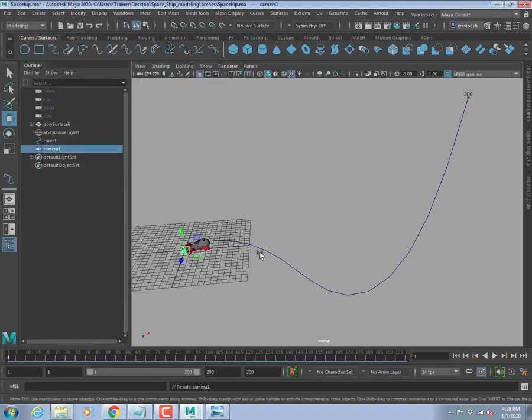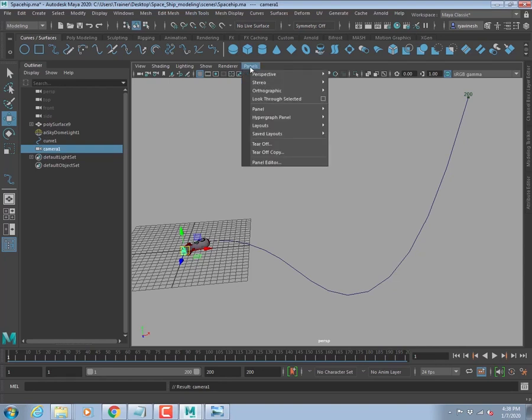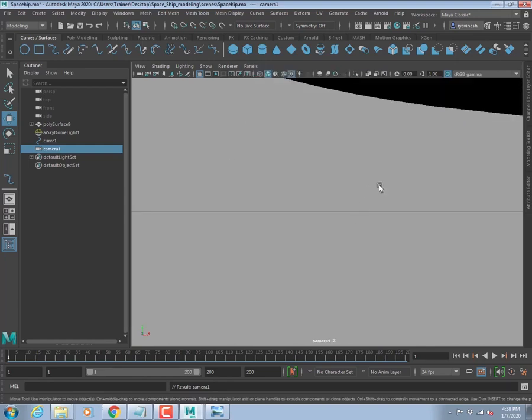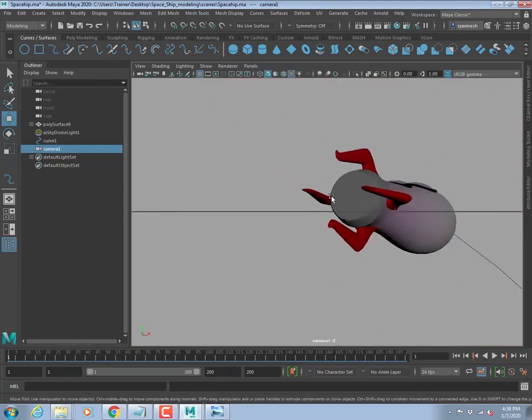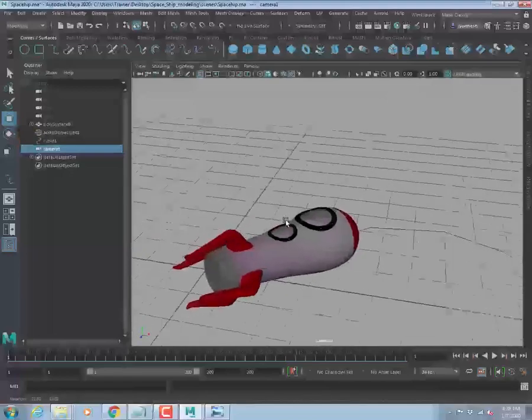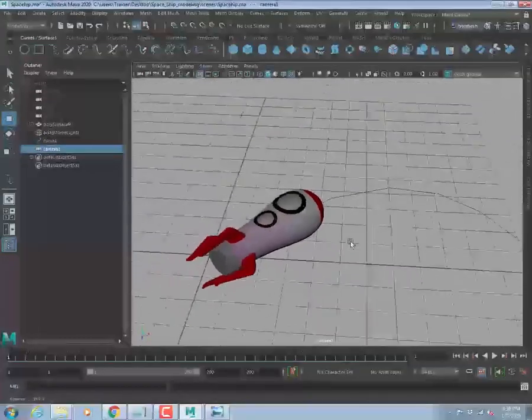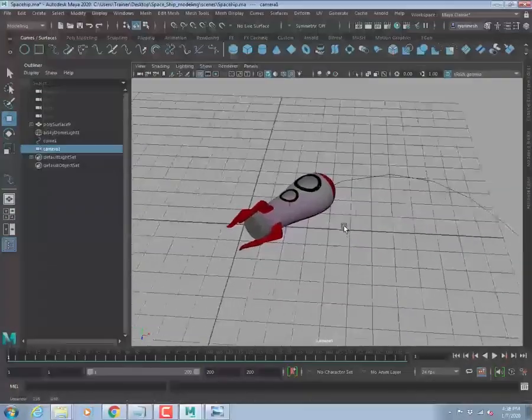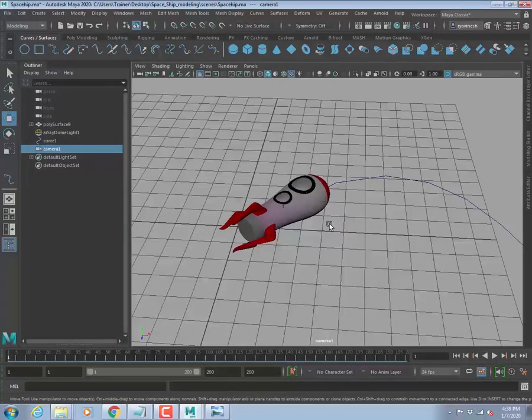After that, you go to Panels, Perspective, change to camera 1, and now you can view from your camera 1. Let's say I'm going to set the display something like this, and you can see the camera name down there.